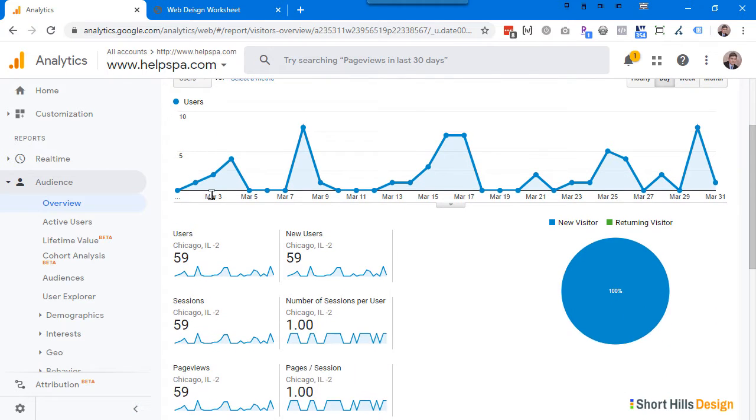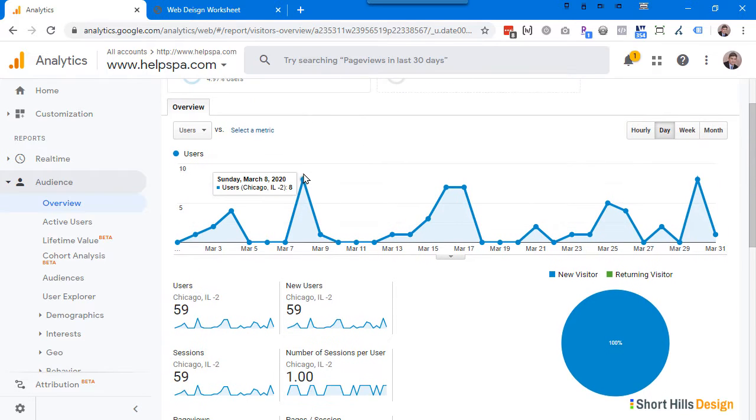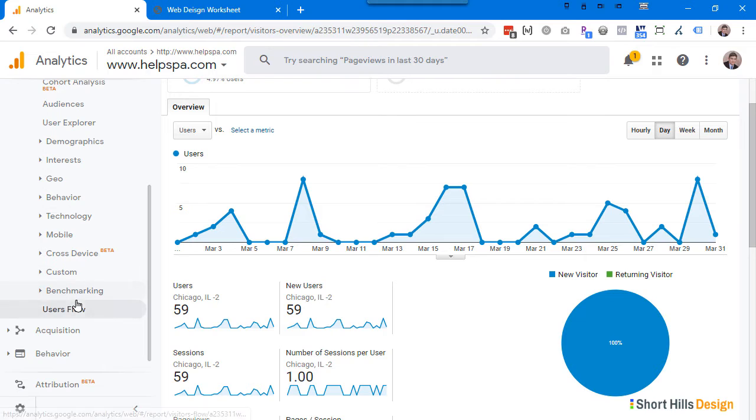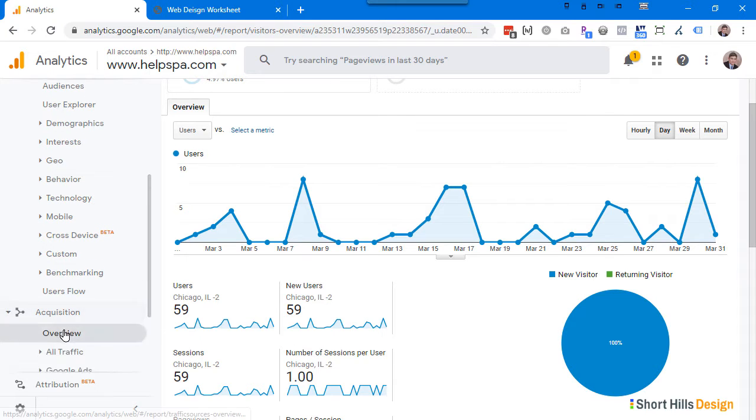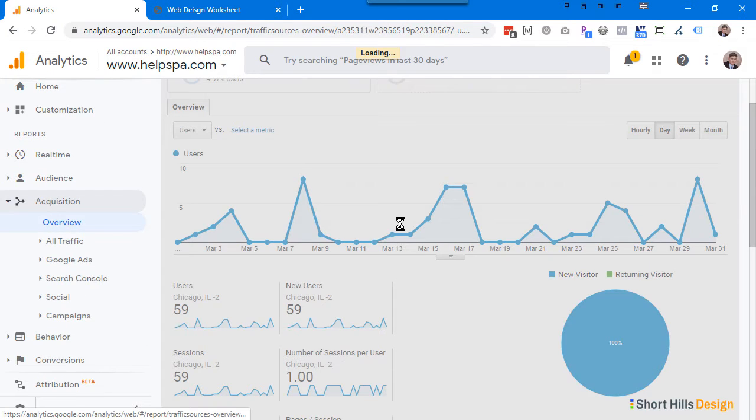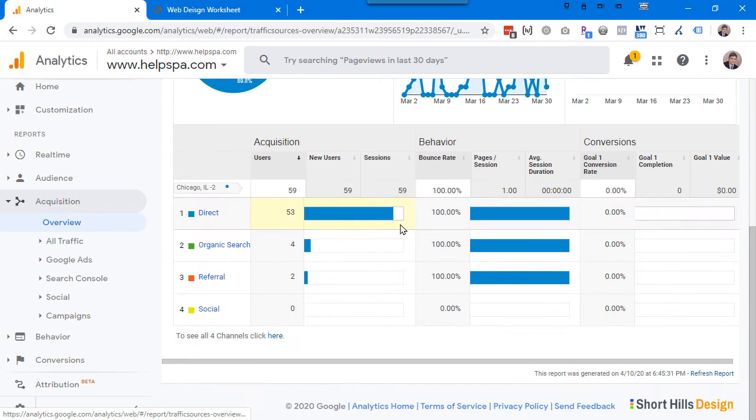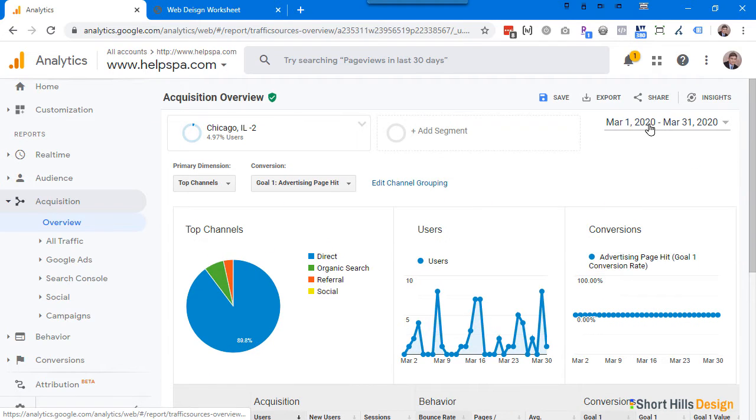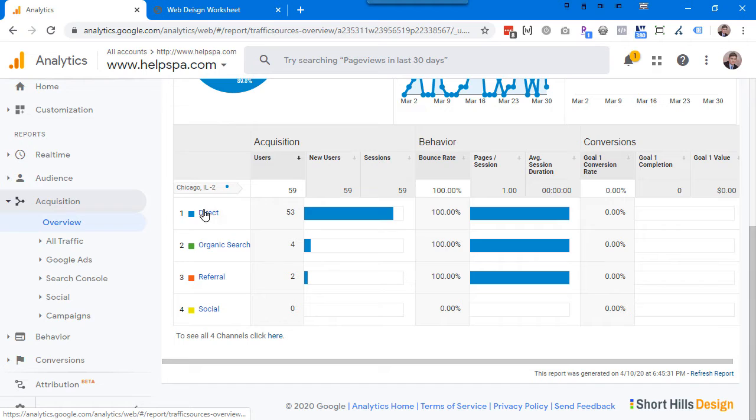Now we're going to talk about the different types of ways that you acquire people. And the way you acquire visitors, we're going to look at this in depth a little bit more later. But let's just take a look at the overview. And here we go. So this is for the month of March, and you can see there's direct, organic, referrer, and social.